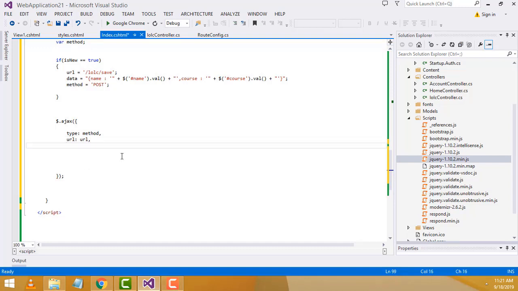Comma, after that data type, JSON, comma, content type. This one should be, you have to write application JSON. You have to write here like this, character set UTF-8, comma, so data.